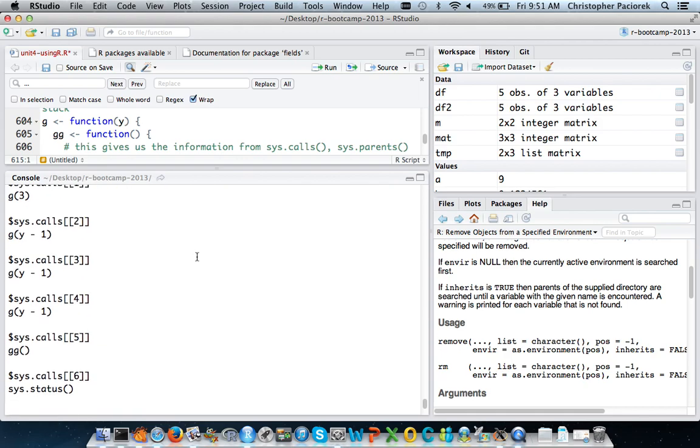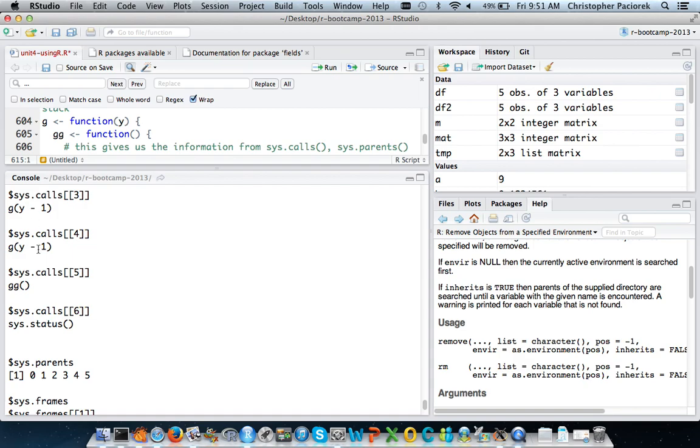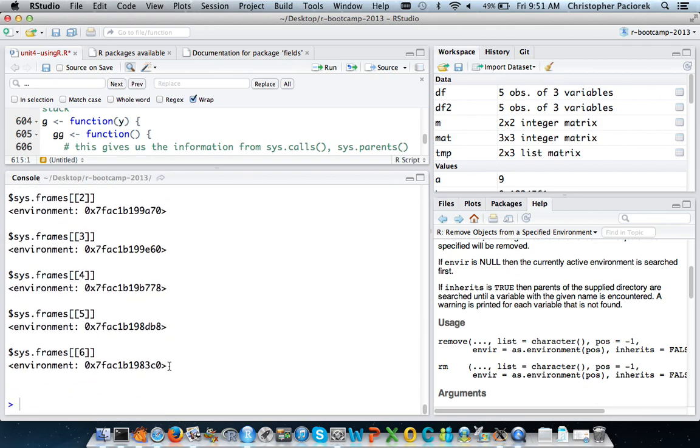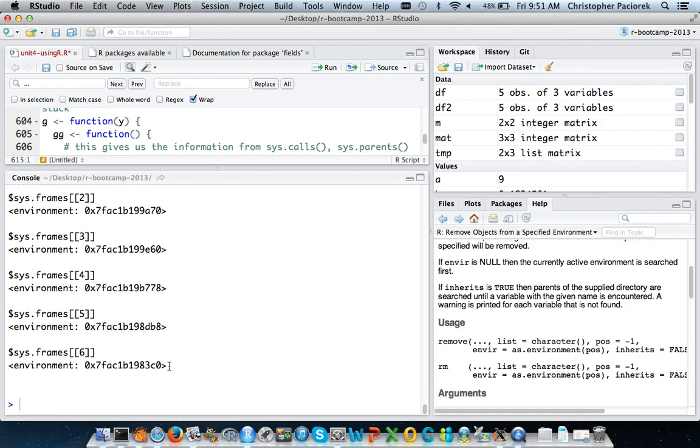So it tells us what the calls were. It says you called g of 3, then that called g of y minus 1, that called another g of y minus 1, it called another g of y minus 1, that called gg, and then sys.status got called. So you can see what the series of function calls is. And then in terms of the numbers of the frames, it says what the parents of each of those calls are, and those are 0, 1, 2, 3, 4, 5. And then it says what the actual hexadecimal base 16 names of the different environments are. So if you've got a very intricate set of function calls, you can query things in this way and get a sense of what's going on there.